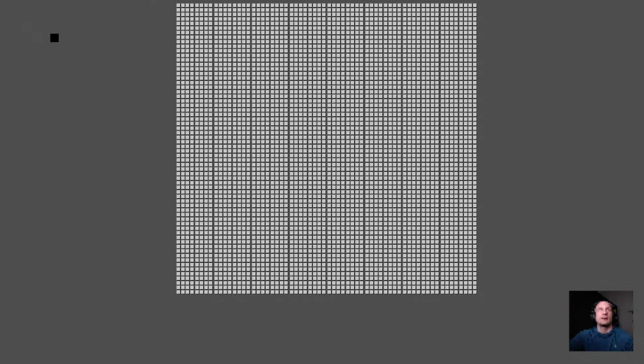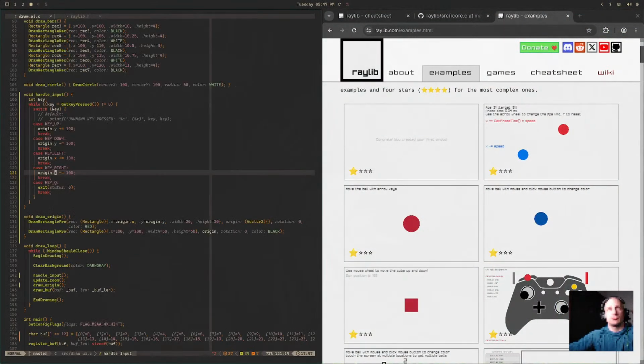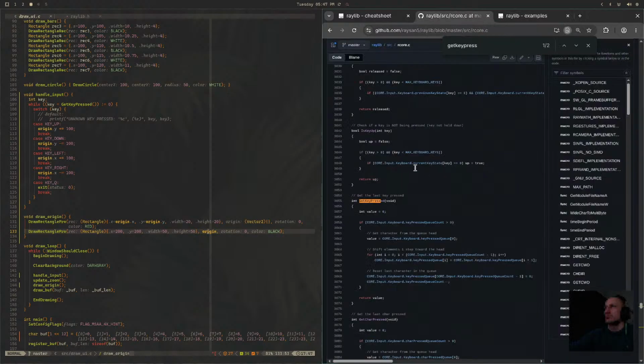So if I go right, I mean, I don't like the behavior of the origin, the Pro thing. I wish it was what I imagined it would be. So I would like to look at the definition of this.